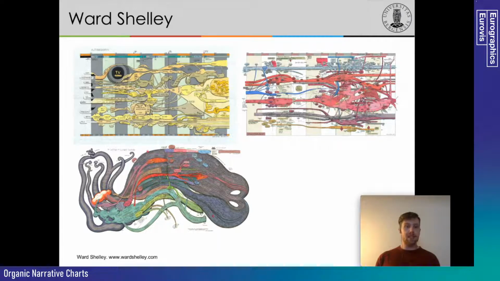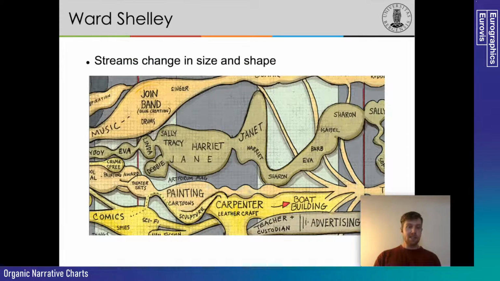They are often art-related, and his paintings have a very visual appeal, and they're quite complex. For example, the streams that he's painting can change in size and shape. So this is different from what we've seen from previous work in the sense that they might be very unstructured, not as straight as the automatic layouts that were previously created.